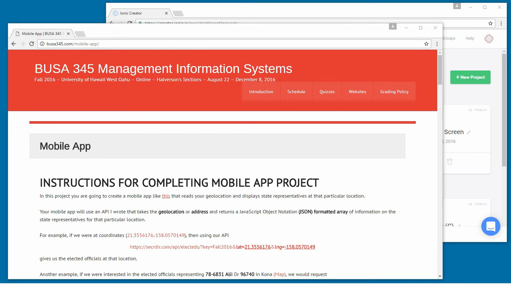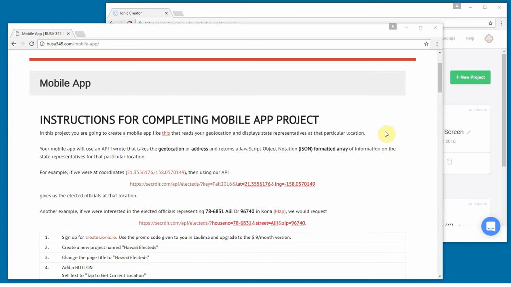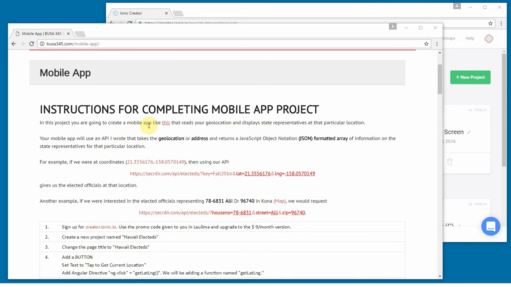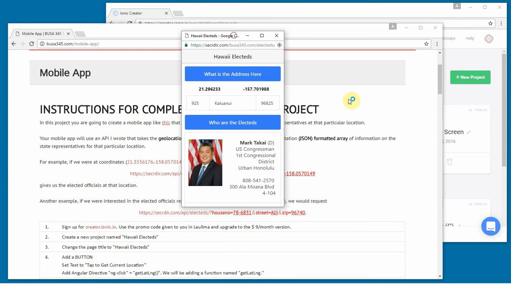Okay, in this video we're going to do the complete mobile app project. The URL is available on the website. We're going to be building an app that looks like this. And if you look at this on your phone, it opens up.